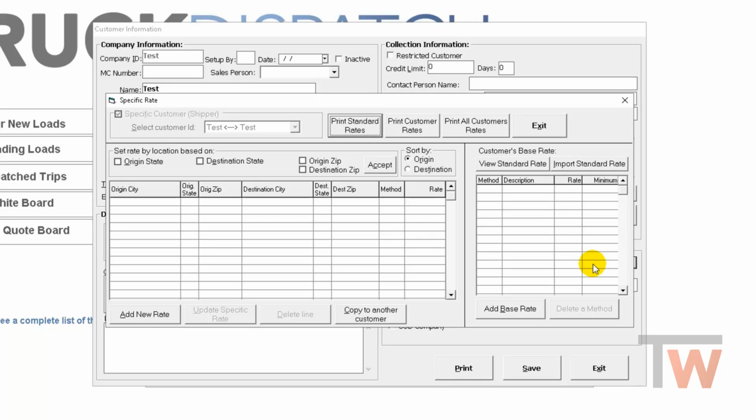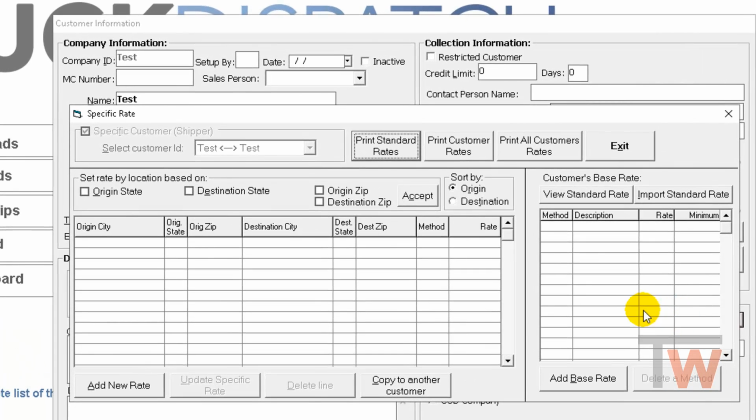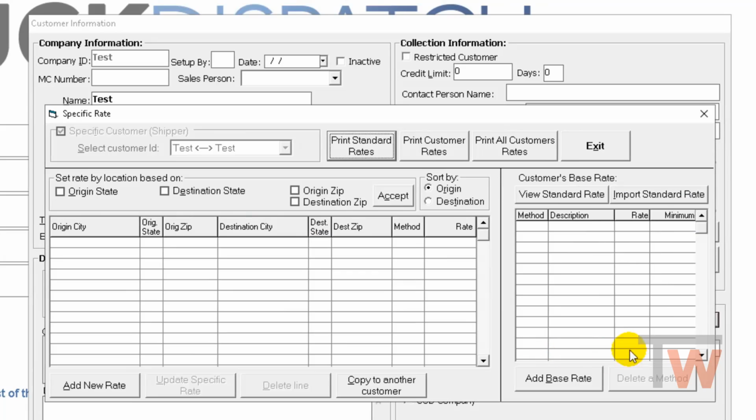The screen that comes up has two main sections. The section over here is a specific rate based off location, and right here would be not based off location, basically anything else. So I'm going to go ahead and set two of them up, and then I'll show you on some pending trips what that would look like. So I'm going to choose origin zip since I require my dispatchers to use zip codes. I'm going to hit accept.